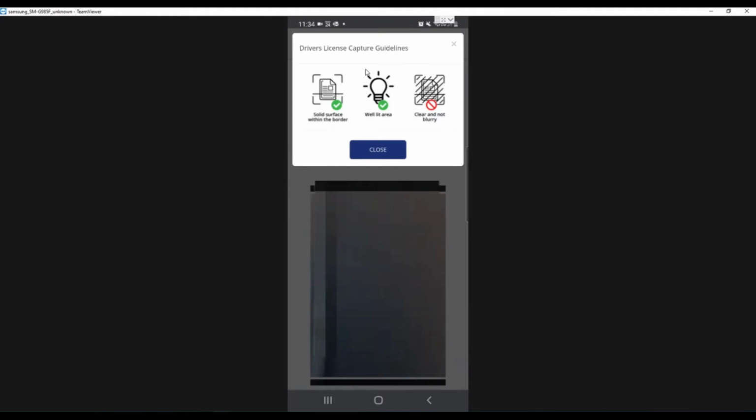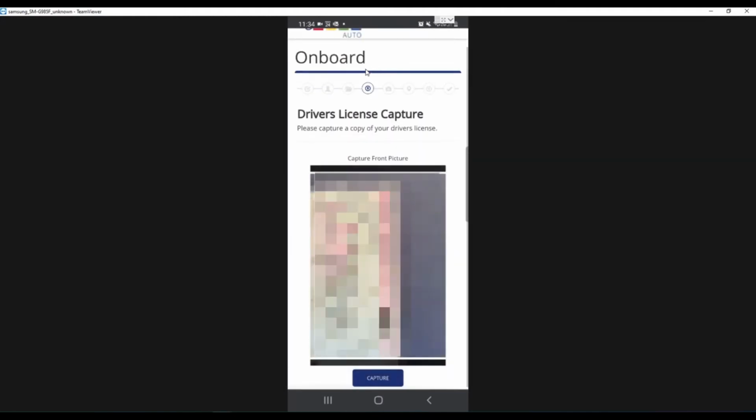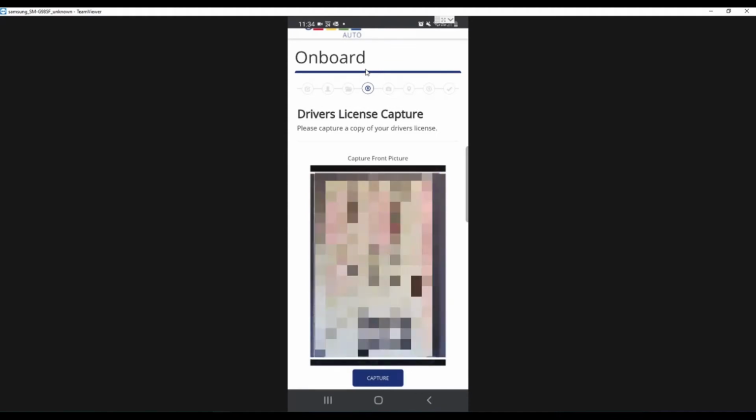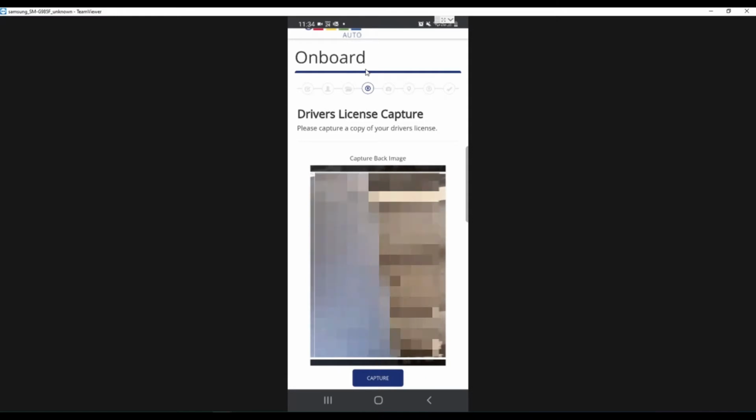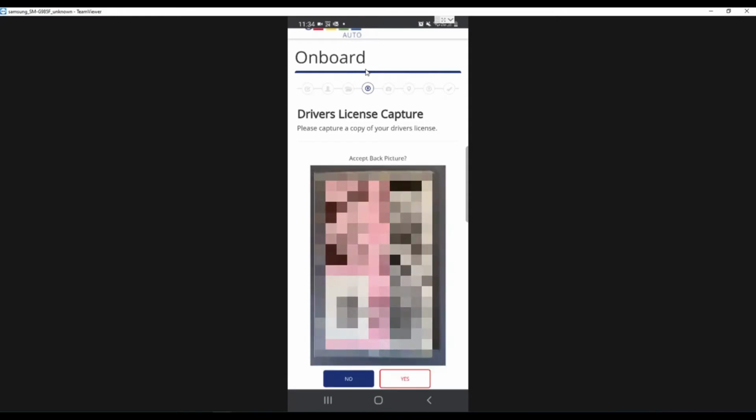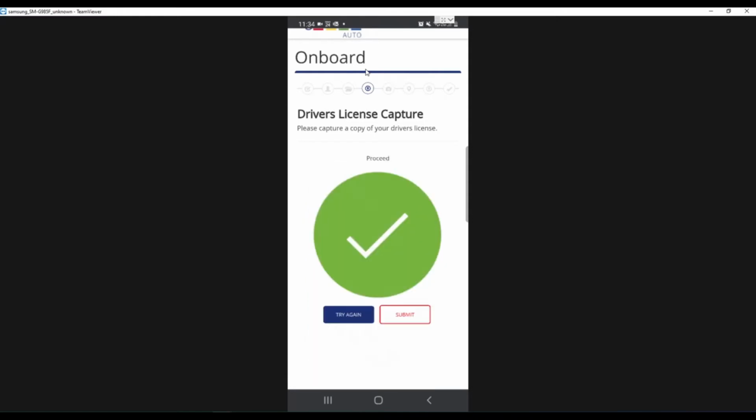Okay, the next step, it will give instructions again. It's the same instructions. We'll close the instructions box, and we'll take the front image of the driver's license. We'll accept that, and then we'll take the back image of the driver's license and accept that. We'll then submit once more.